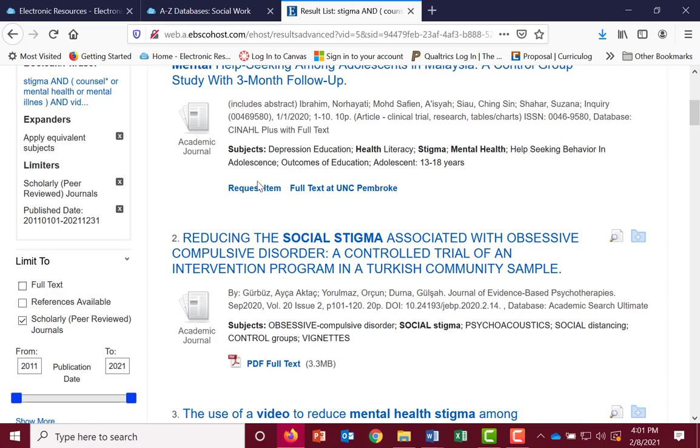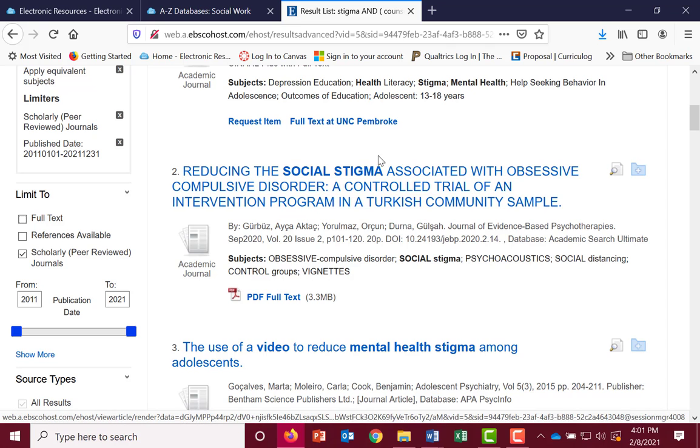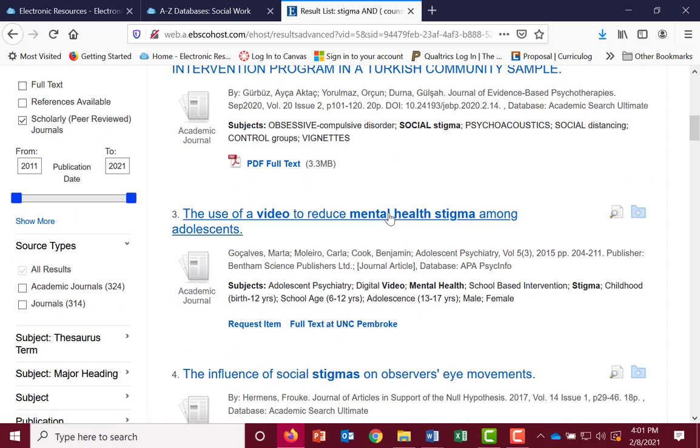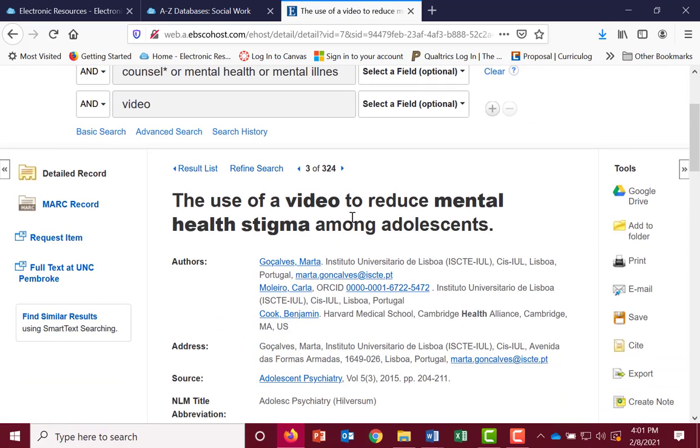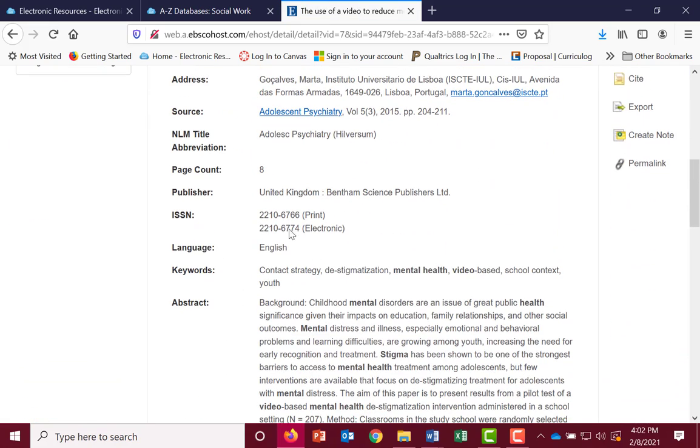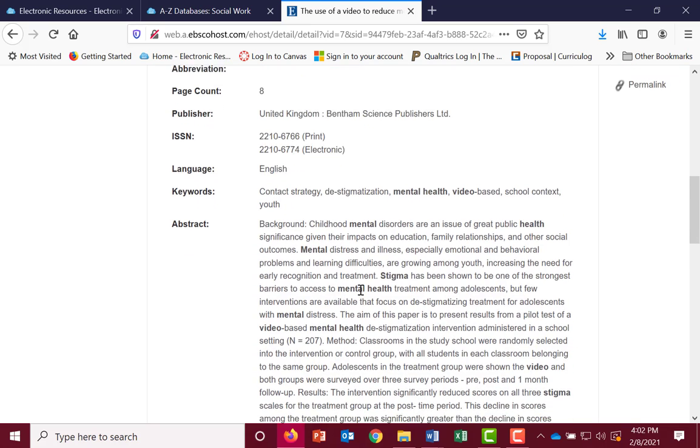Now from here, these items will come up 20 per screen. And you see my limits that I've selected are here. I can close those out. But usually what I want to do is look at the articles and see any that look good, whether or not they're full text or not. This one looks pretty good to me. Use of video to reduce mental health stigma among adolescents. If you click on a title, like in Primo, it will open up. This is the full record. And here's also the abstract.